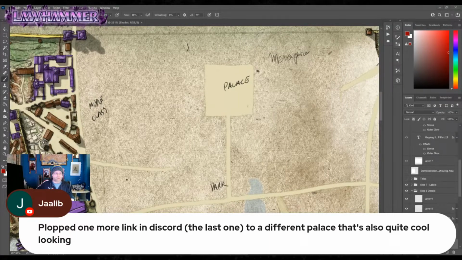Yalab then adds, plopped one more link on Discord. Excellent. Another idea, slightly different. To a different palace. It's also quite cool looking. I'm going to open that up. When I open that up, because I'm using the Discord app in the background at the moment, it's going to interrupt the picture that's on screen. Let me just bring that up. Holy crap, that's a nice looking place. Yeah, I like the look of that. It's got a lot of color to it as well. If anyone wants to go check that link, I'm just going to copy paste that over so that you can see it too. Control C as I bring that into the comment section. Go take a look at that. It's lovely.